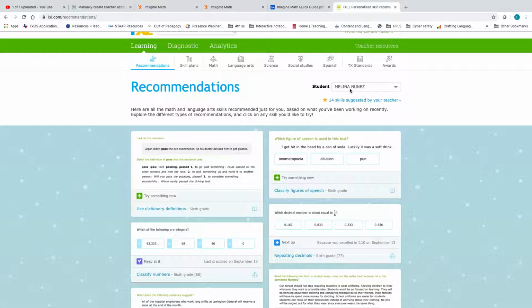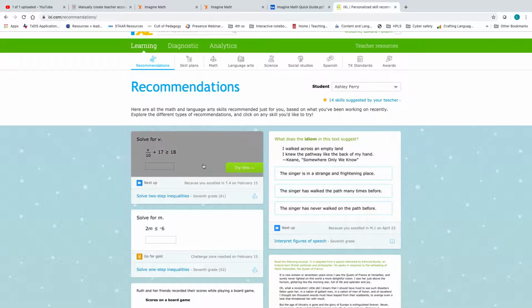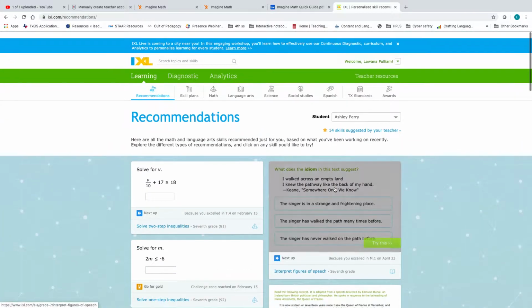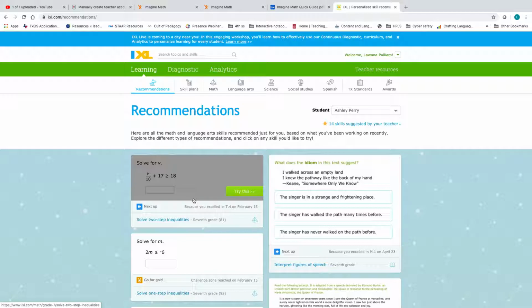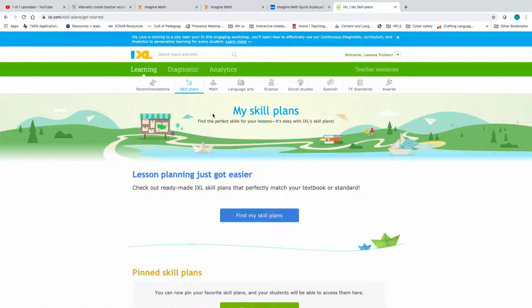So you can see from a teacher perspective that Miss Nunez here has 14 skills, and Ashley Perry has 14 skills that she's working on. So she can go through here and grab those and try these questions, and they'll adapt as she becomes proficient. Now, these are more if you're wanting to use your textbook, that you can get into that, but I want to show you more what's just freely flowing out here.